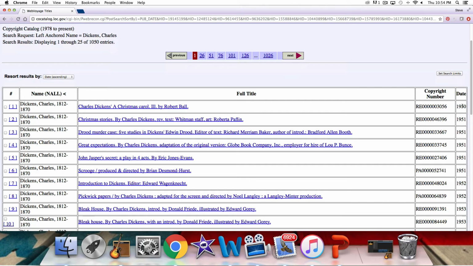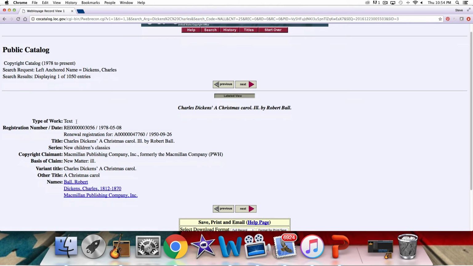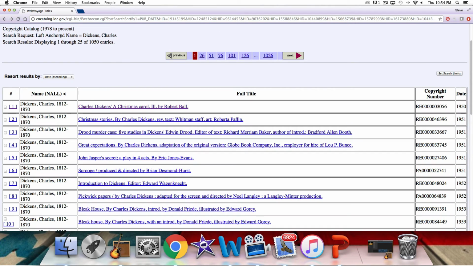This I see it's showing a 1950 Charles Dickens A Christmas Carol. So you can click on that and see that was a text document. This was done by Dickens. Here's Robert Ball, Charles Dickens, and he must have passed away in 1870. So anyway, that would have been carried on for a while, but you got to check on the copyrights if you're looking to do something with that. Always check and do your research into the copyrights. Okay, so that's kind of how you would search by name.